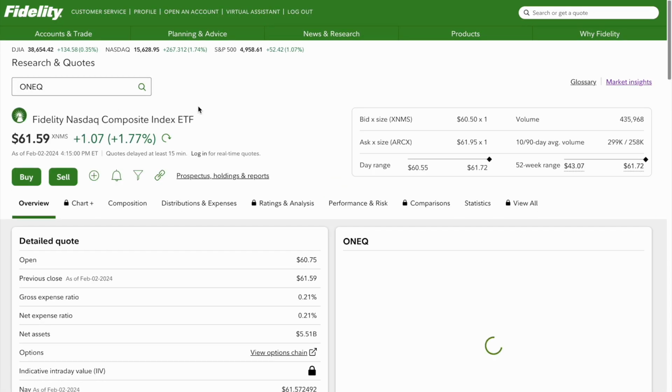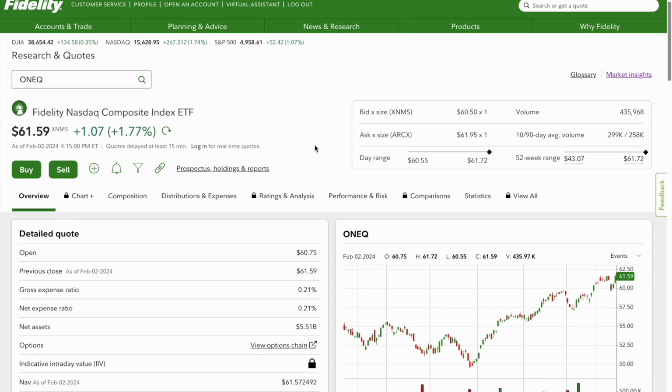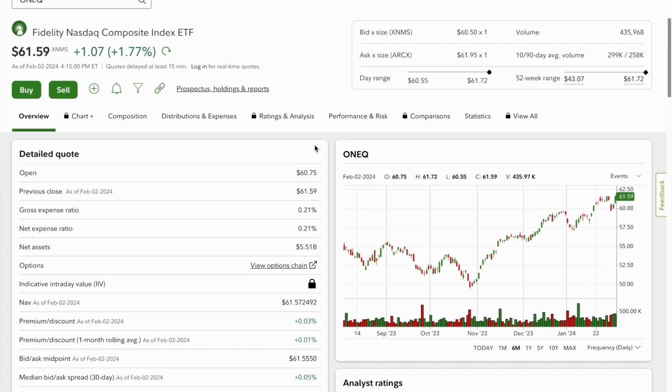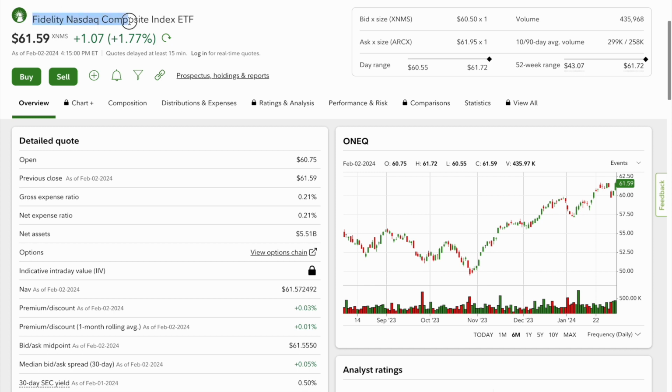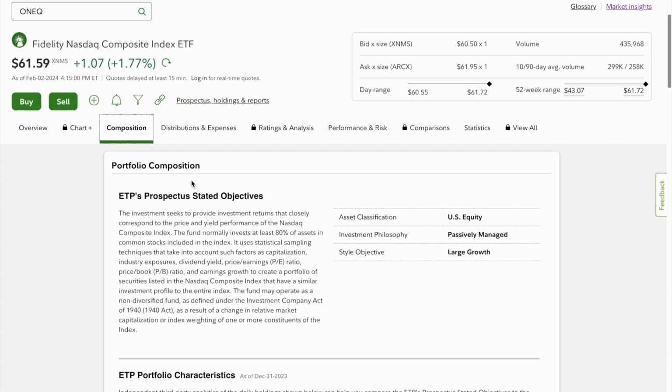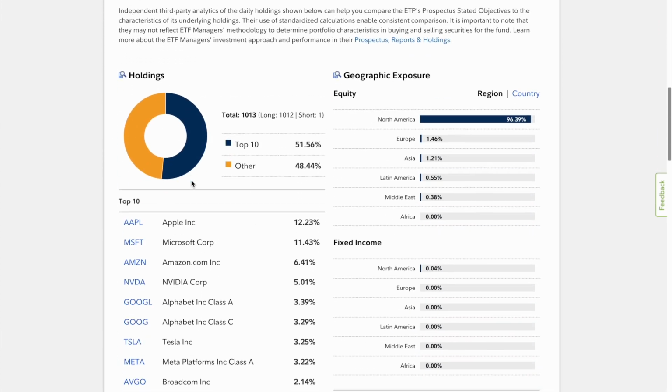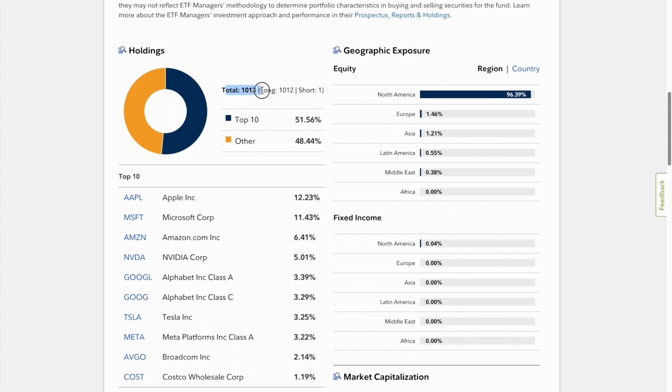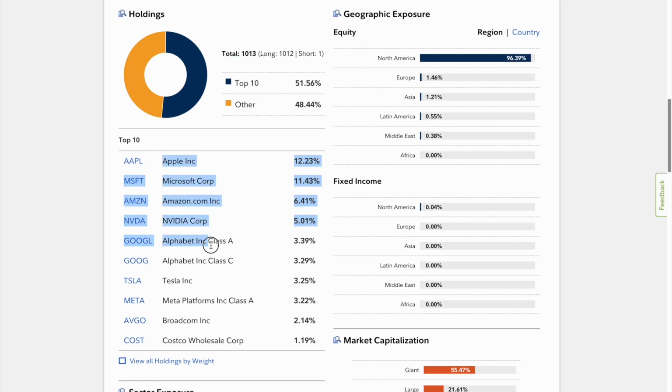And this is an ETF. And then Fidelity brings you right to the site, right to the ETF that it is trading. So this is the Fidelity NASDAQ Composite Index ETF. And it is just tracking technology stocks, basically. So I'll show you the composition on it. It has over 1,000 stocks within this ETF. But just these top 10 companies, they make up 51% of it. So very volatile, because think about it, Apple's 12%, Microsoft's 11%, Amazon 6%, and the list goes on and on.